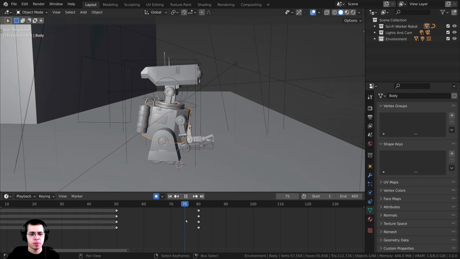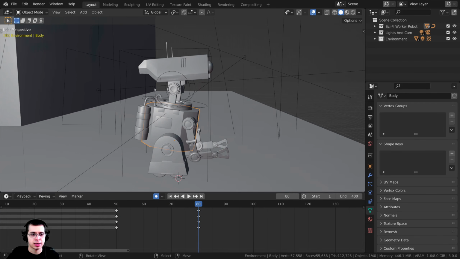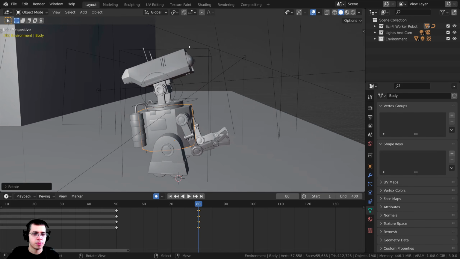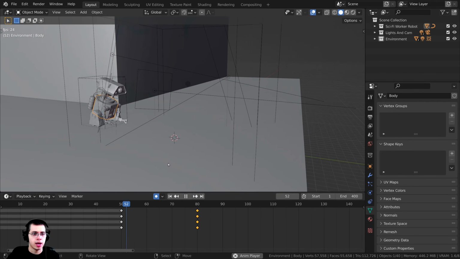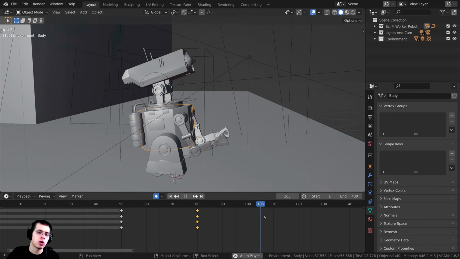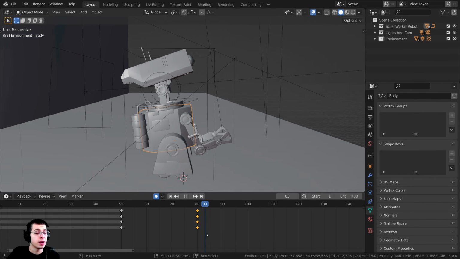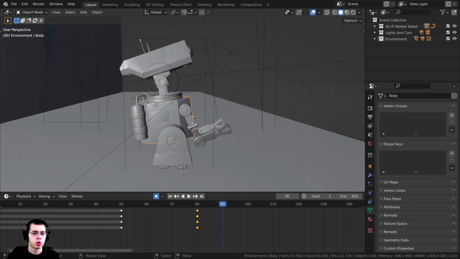And then I'm going to go back to frame 80 and I'm going to select his body and rotate his body up a bit more. And I'm actually going to have his body kind of rotating back a little bit. So let's just play through that. So now his body kind of rotates all the way back and a little bit farther. Then I'm going to move to frame 90 and I want his body to kind of rotate back to the normal position.